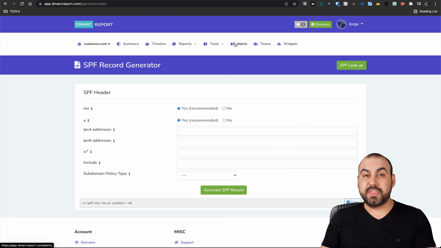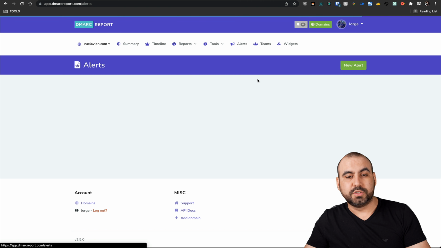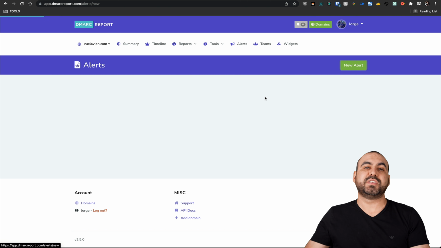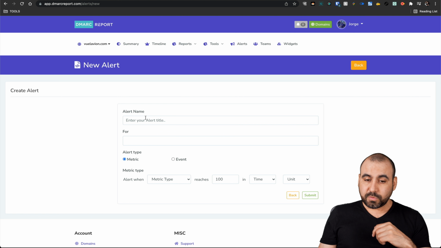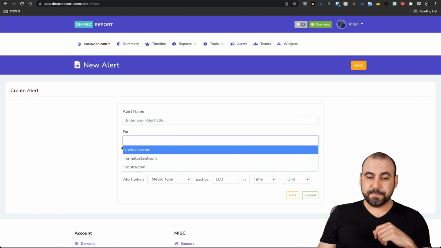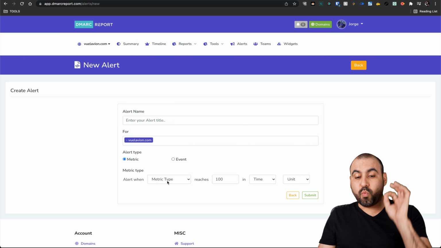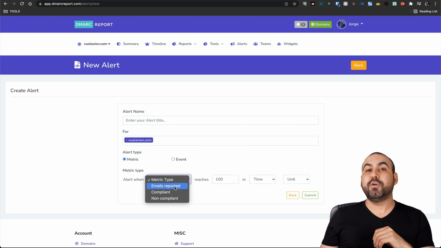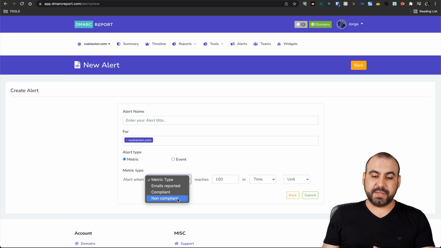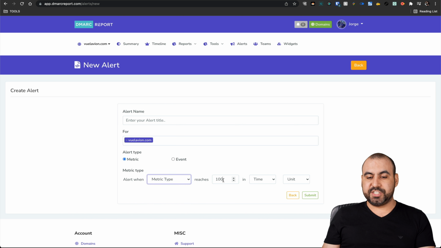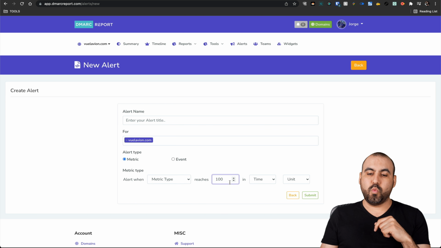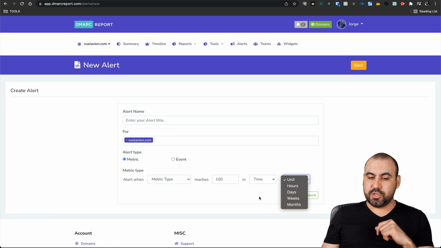Next one is we have the alerts. Alerts are really useful, especially if you want to get alerted if something is going on. So for example, we can set a name for it, for example this domain, and we have two alert types, the metric and the event. The metric type gives us this information. For example, alert when the email reported is compliant or non-compliant. So if you want to be alerted when this happens, you're going to get that alert. And it reaches 100, you set the number that you want, the time, and the units, okay?